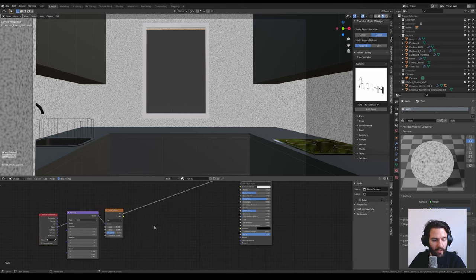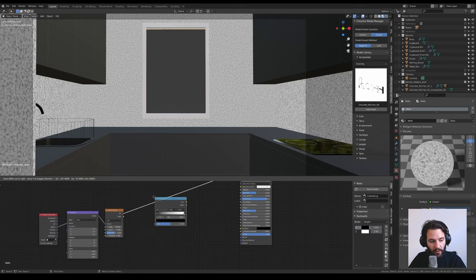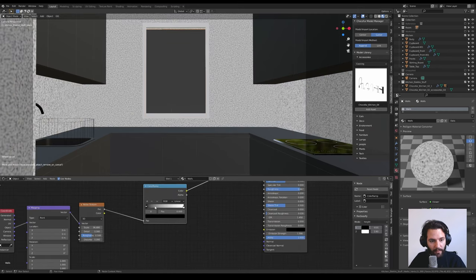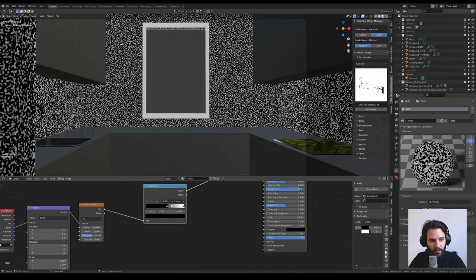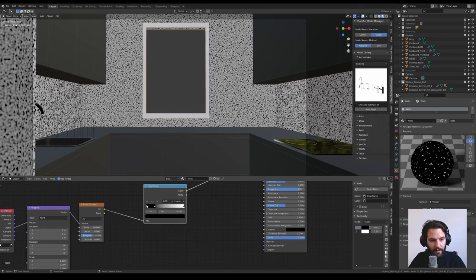Once you're more or less happy, I would also suggest to go into Converter, Color Ramp, and add a color ramp, because then you can control the things much better.